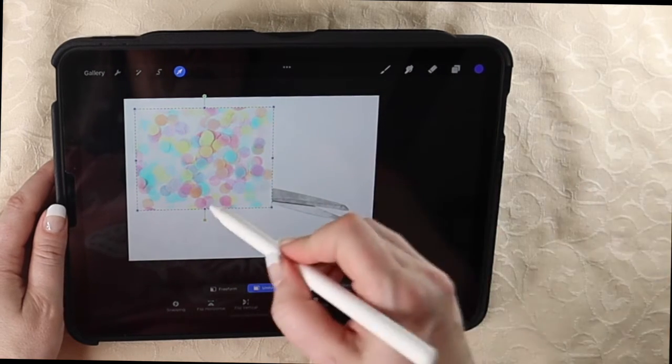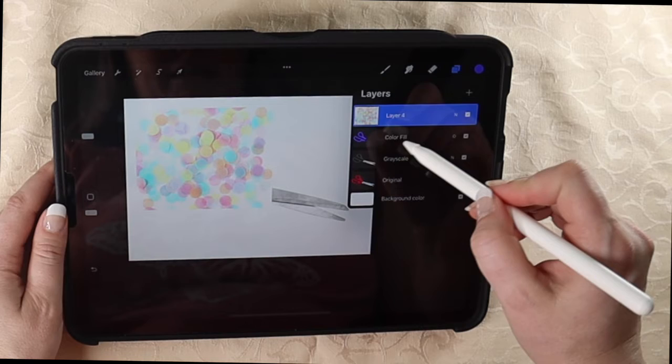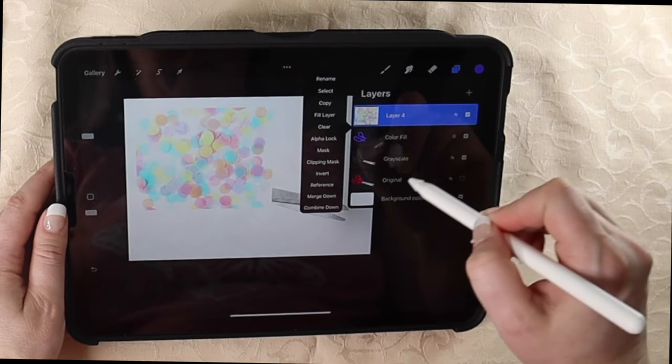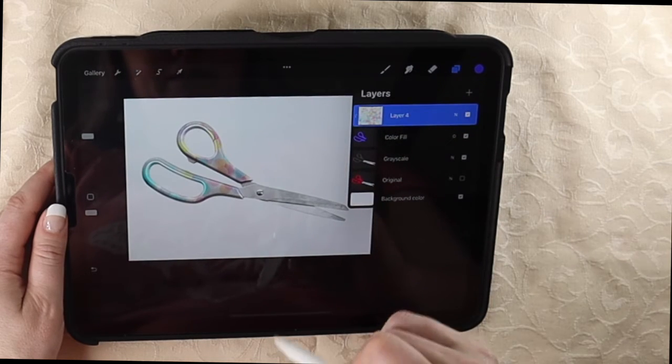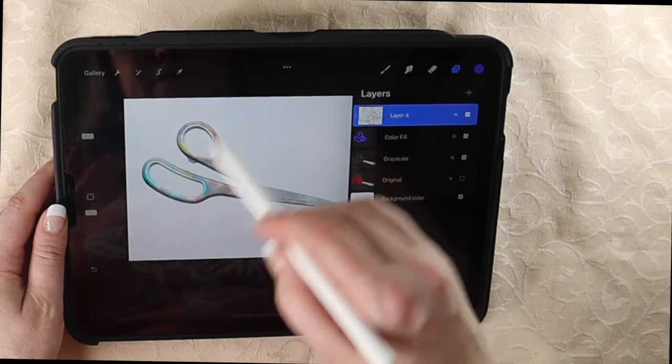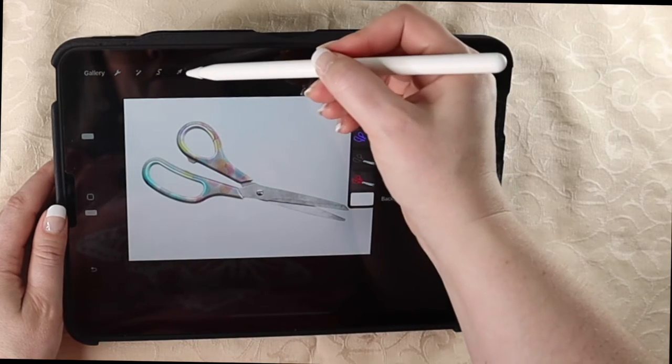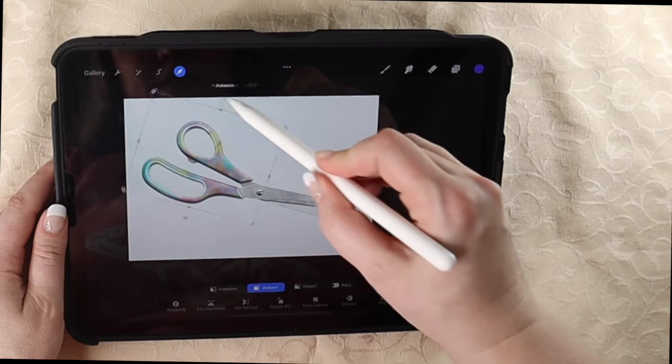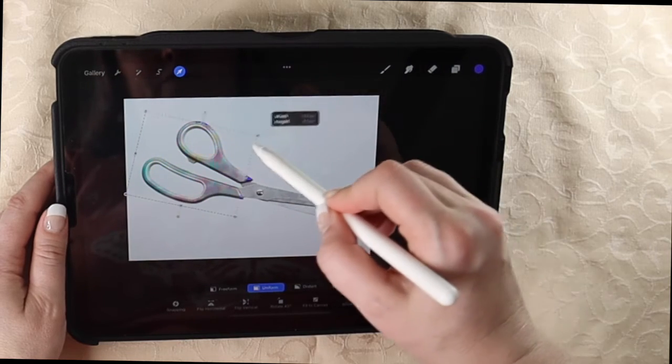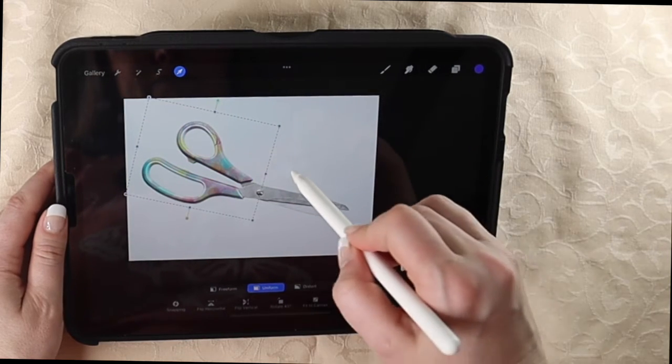Now, the way that we make the magic happen here is simply turn this into a clipping mask. Come into your layer and choose clipping mask. And now you can see that that photo is filling this area. And you can still come in here on the arrow with the transform tool, turn it, move it around, resize it, etc.